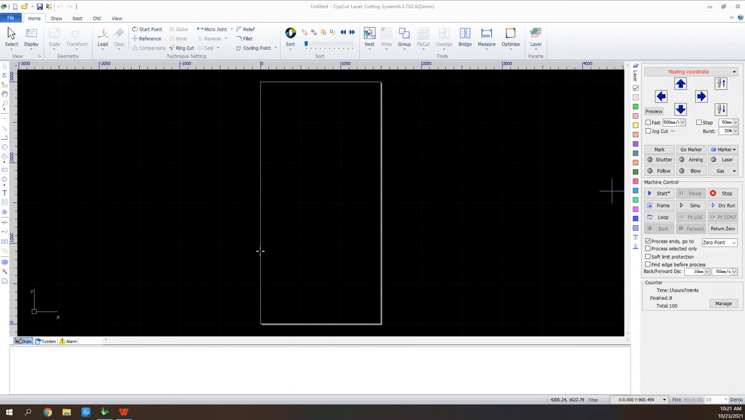CypCut laser cutting software is an in-depth design for the fiber laser cutting industry. It simplifies complex CNC machine operation and integrates CAD, nest, and CAM modules in one. From drawing and nesting to workpiece cutting, all can be finished by a few clicks.